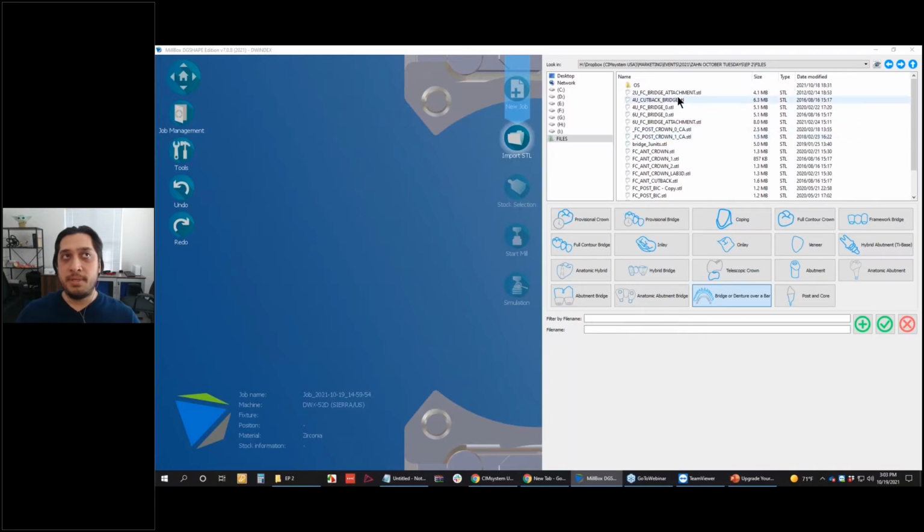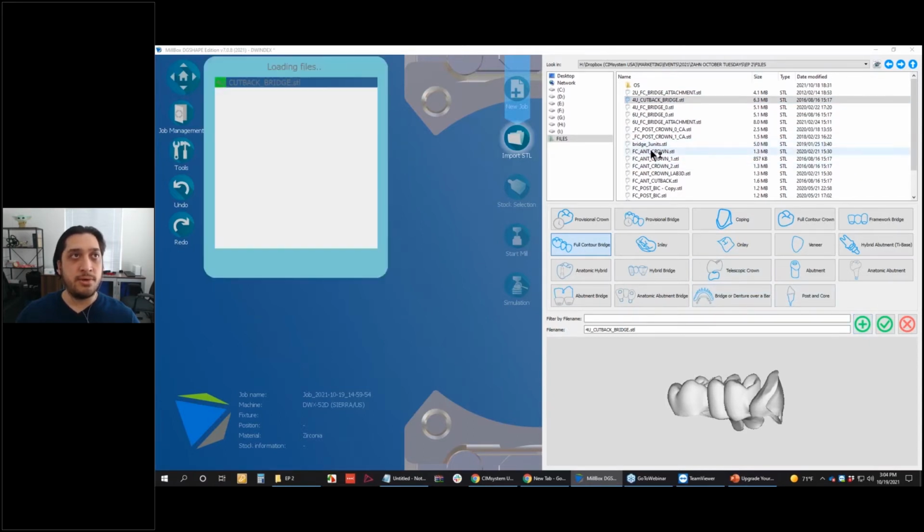So typically your files are going to be either sorted by subdirectory if you're using ExoCAD. If you're using 3Shape, 3Shape just dumps all your parts into one folder just like this. Now, there's a couple different things you can do to make it easier to process these cases, but we want to think about how long it takes to import a particular file. So let me import this 4-unit bridge. And just as an example, we'll see how long it takes to import versus an anatomical or anterior crown.